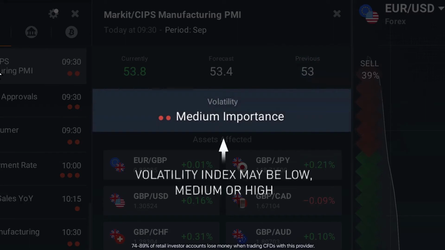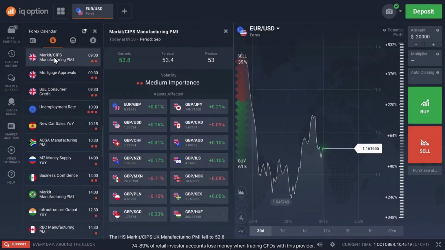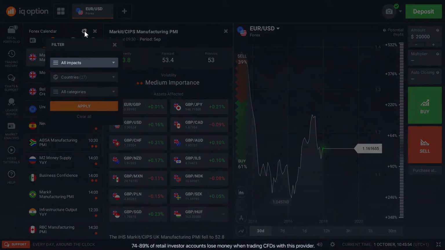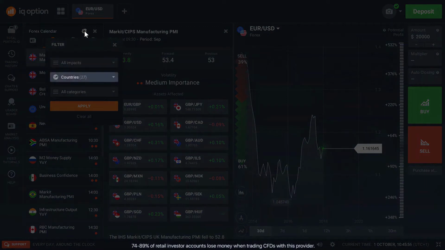Each event is accompanied by the volatility index, which may be low, medium, or high. This index shows how much the report can influence the volatility of the asset or assets listed below. By clicking the settings icon above, you can filter releases by volatility impact, country, or category.